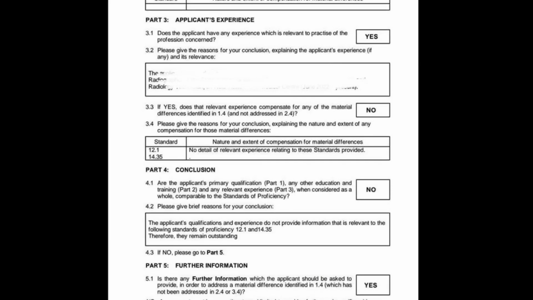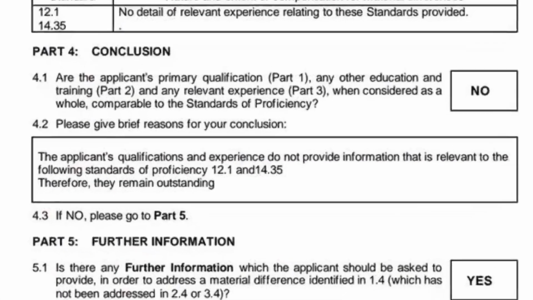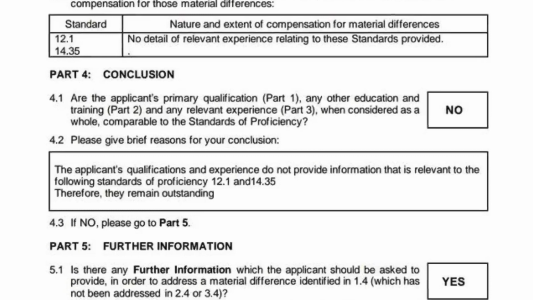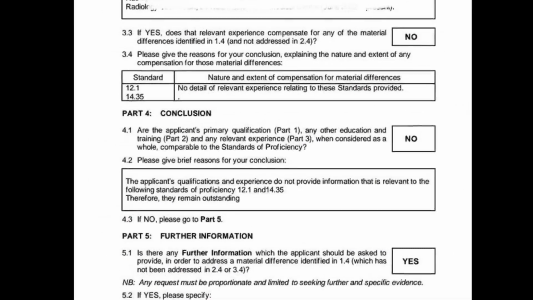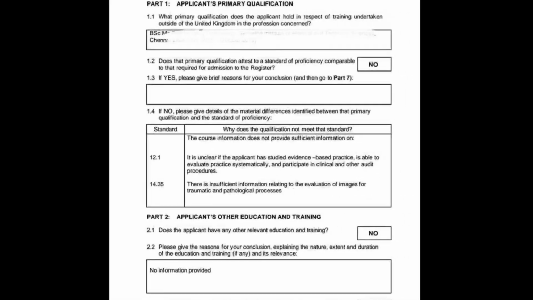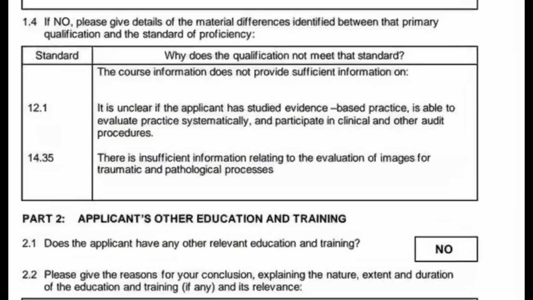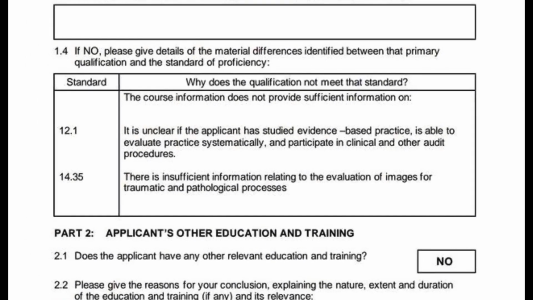So this is another radiographer application who needs to provide further information as requested by HCPC. If you can see here, the applicant's qualifications and experience do not provide information that is relevant to the following standards of proficiency. They have mentioned 12.1 and 14.35, so they remain outstanding. If you go to the next page, why does the qualification not meet the standard?